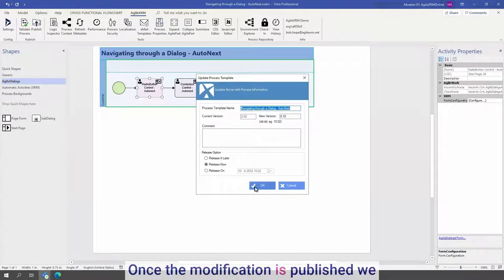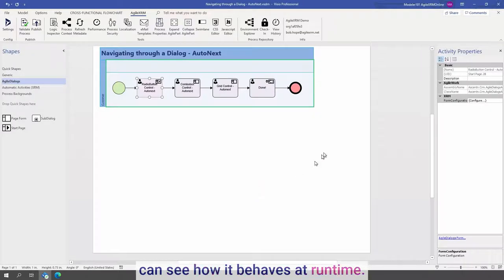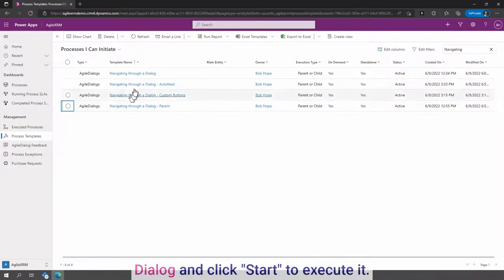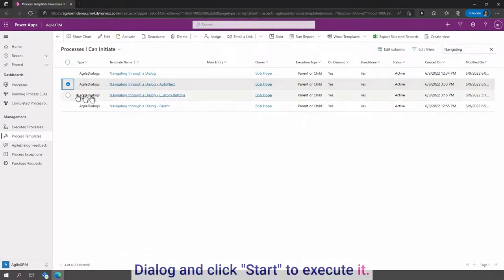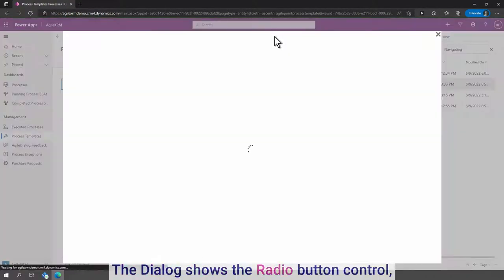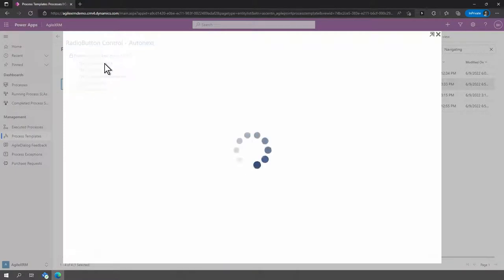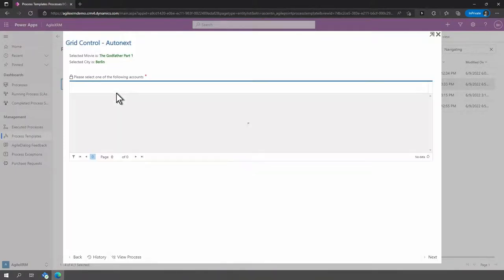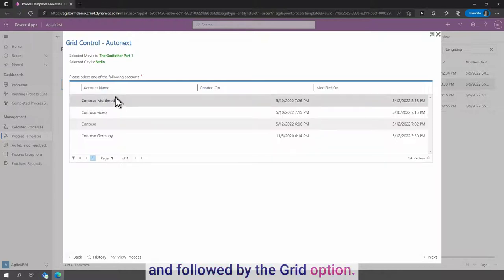Once the modification is published, we can see how it behaves at runtime. Back to Dataverse, we select the new dialog and click Start to execute it. The dialog shows the radio button control, then the combo box, and followed by the grid option.